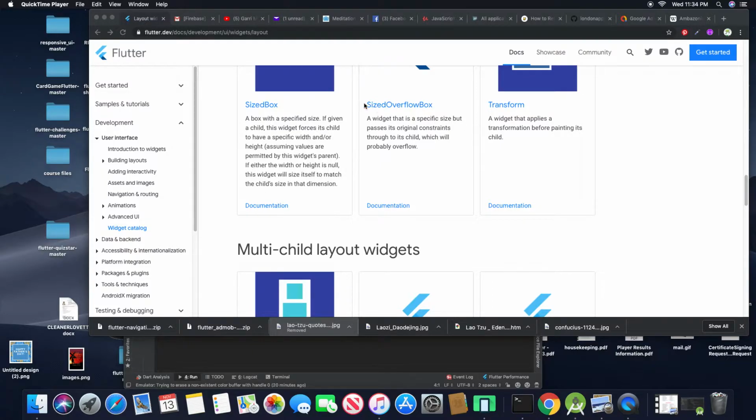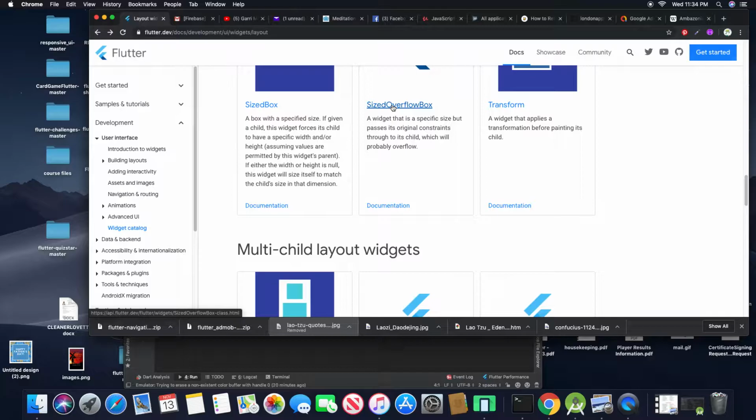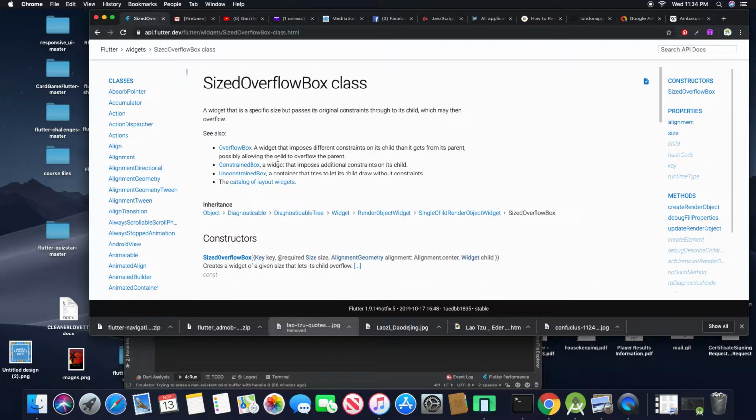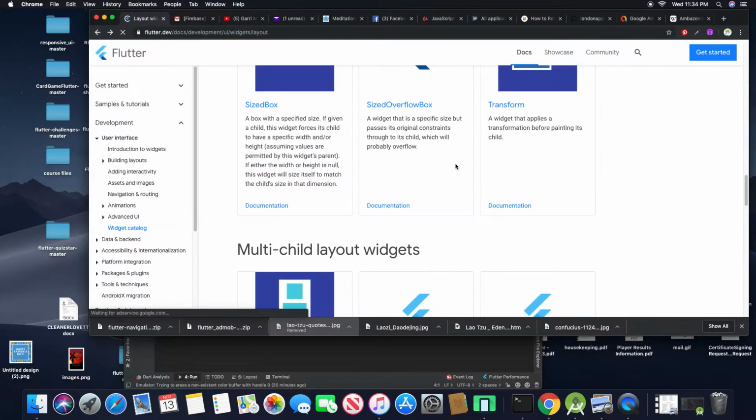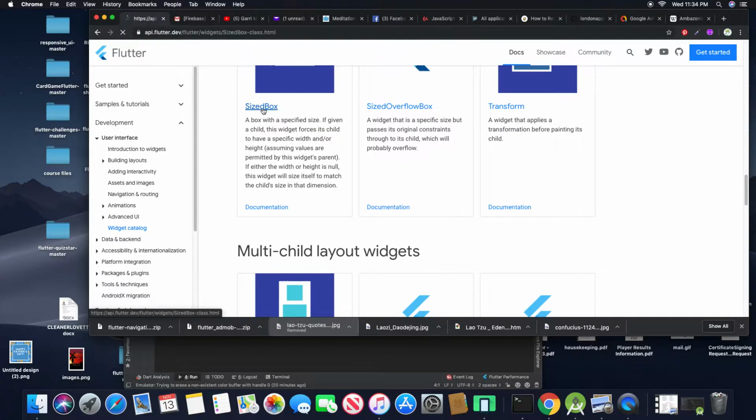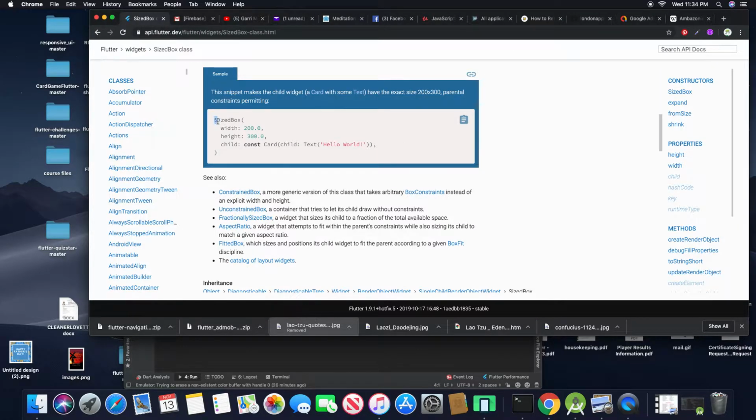We're gonna talk about SizedBox. As you can see, SizedBox is just something very little. It's not something which is too much. Yeah, this is the one, SizedBox. You see, this is all it is. Its code is not difficult to implement.